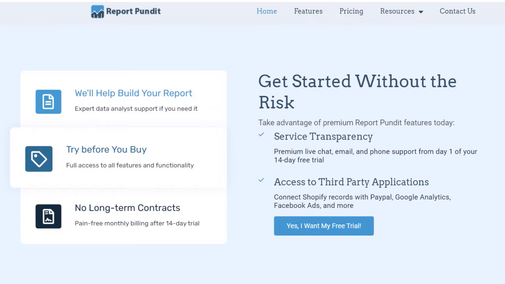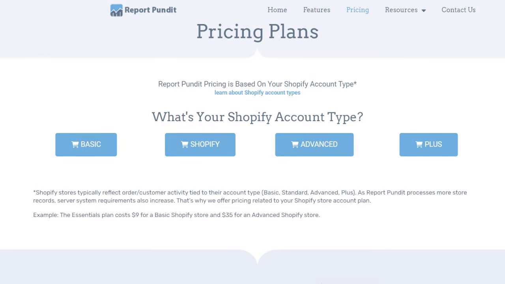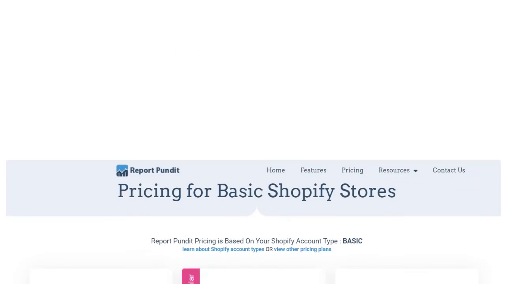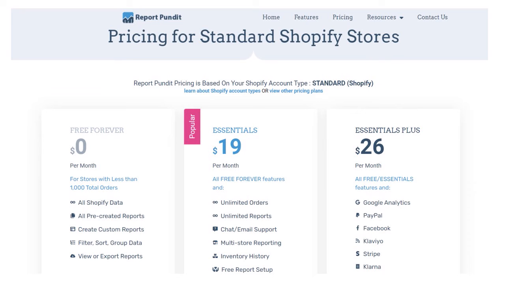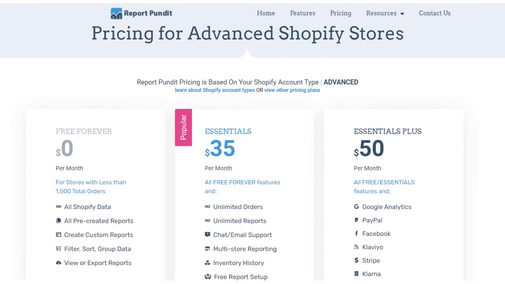In terms of pricing, they have tiered pricing, and so the pricing is based on the size of your Shopify store. So they call it Shopify account. So you can see on the screen, here's the pricing for basic. If you have a basic Shopify account, if you have a standard Shopify account, if you have an advanced Shopify account, and if you have a plus Shopify account.